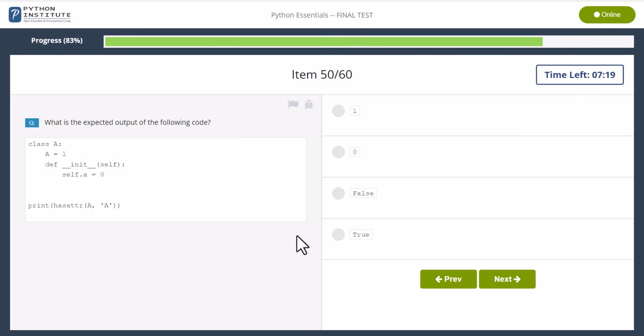Okay, what is the expected output of the following code? We have a class defined with a class attribute. We have also the constructor, and we check whether class A has the attribute A. Yes, this will result in true because there is the class A and it has the class attribute capital A, and this is not a problem for Python, so it should resolve to true.